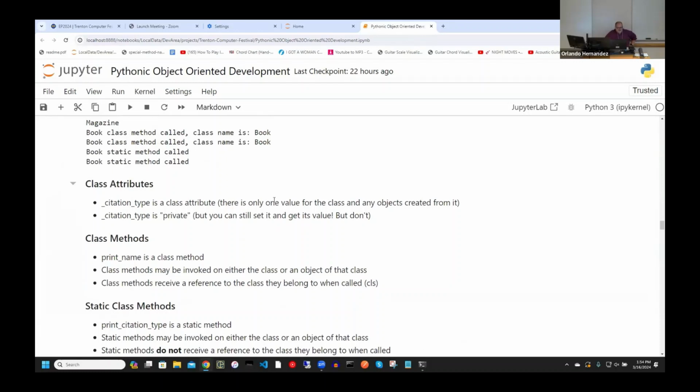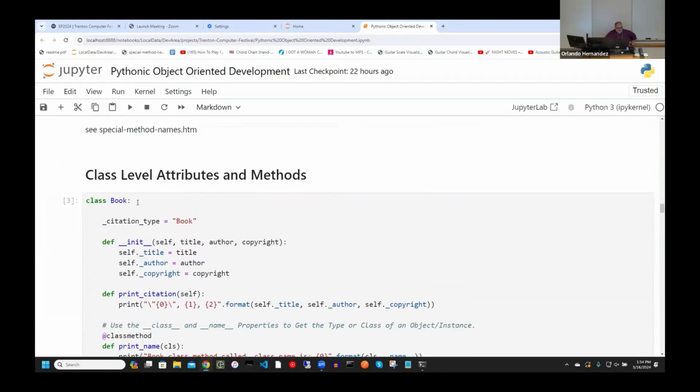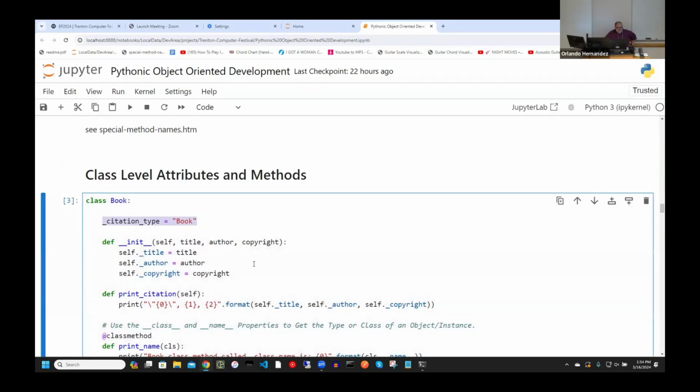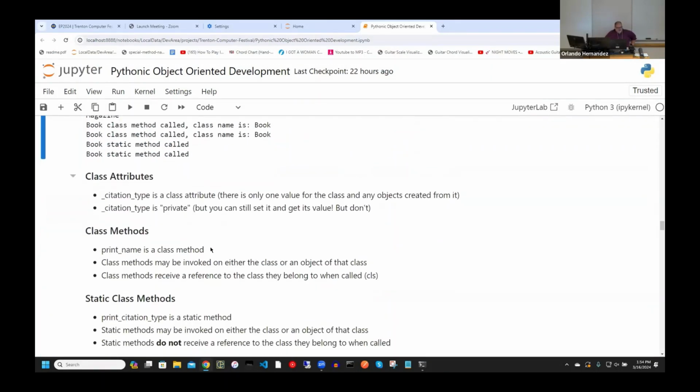Is a class attribute. We talked about that. And it's private, but remember, you can still get to it. So that is a class attribute, but it's not private.